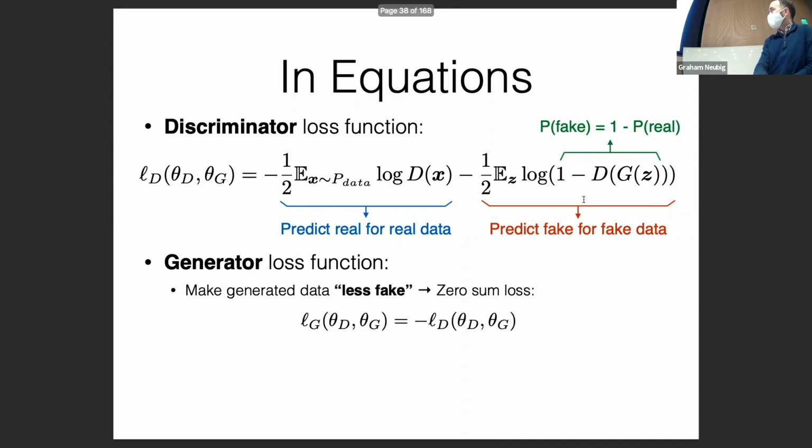And then for the generator loss function, there's a couple ways we can do this. One way is that we can just make the generated data less fake. So we take the opposite of the discriminator loss and we set this as the generator loss. This kind of makes sense. It makes it a zero sum game between the discriminator and the generator. So if the discriminator is bad, the generator is good, and vice versa.